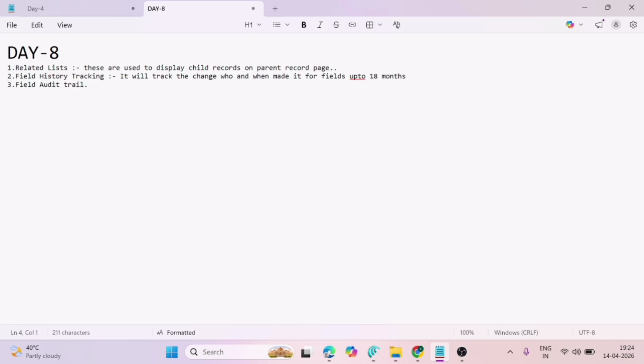Now coming to the field audit trail. It is nothing but we can store the same important field changes for many years. It is the same as that, but up to 10 years we can track the changes for the fields.